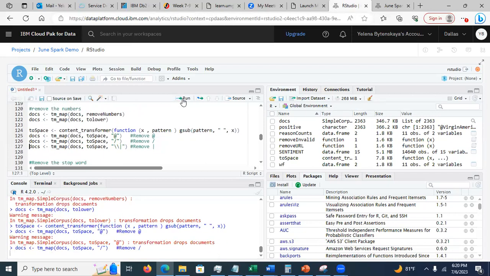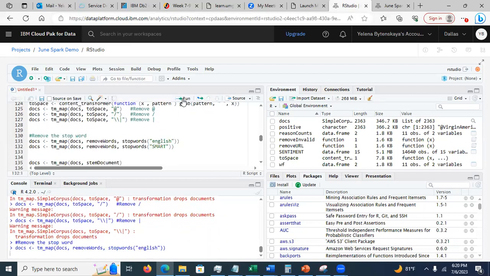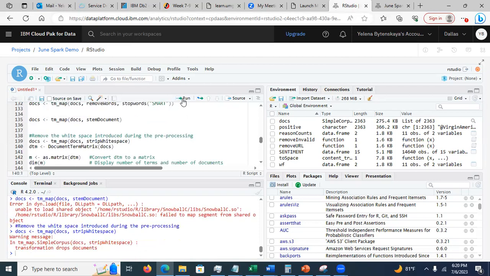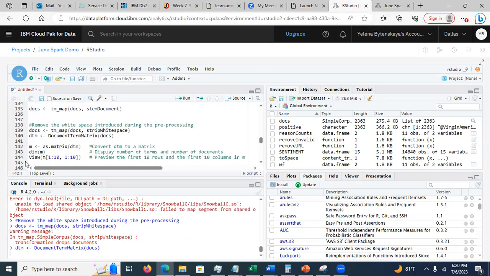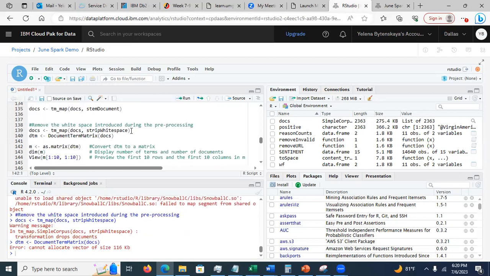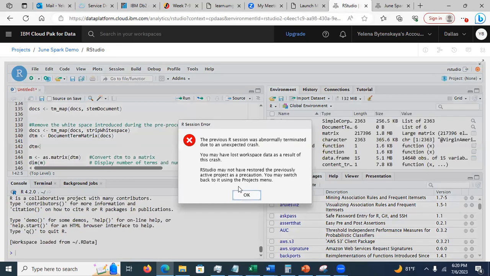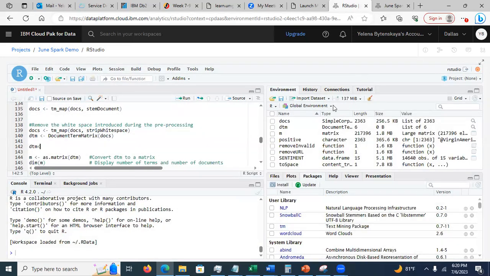Keep going. Now the problem is going to start with the matrix, right? So you need to add the function to remove the sparse terms. I believe somewhere I put this here. So you do this DTM, and then in here you have to remove the sparse terms. Yes, because see this? You have to remove sparse terms.